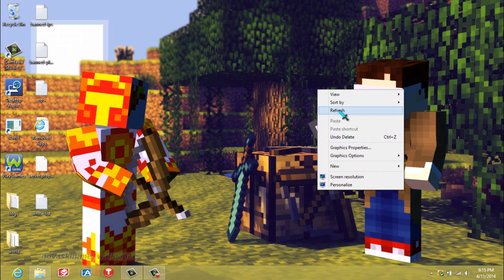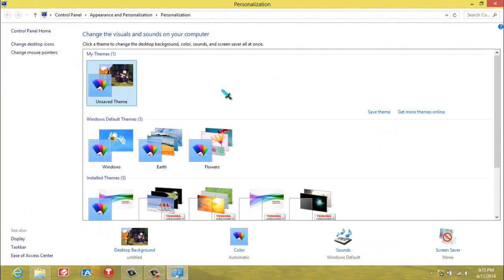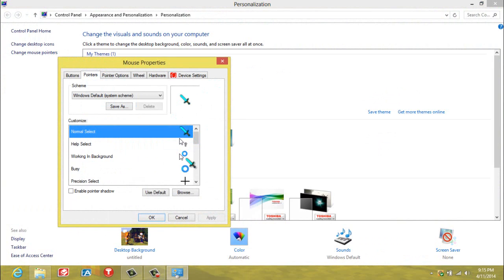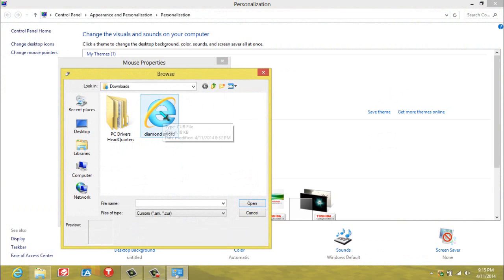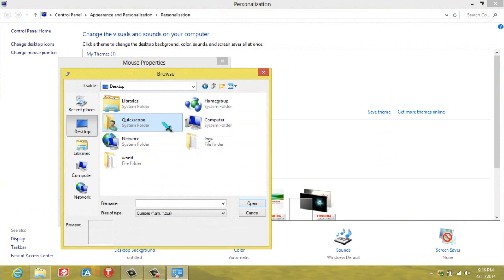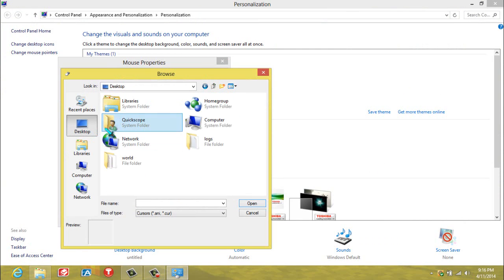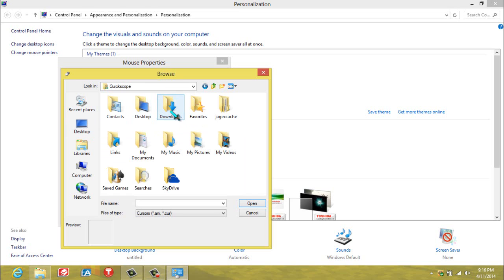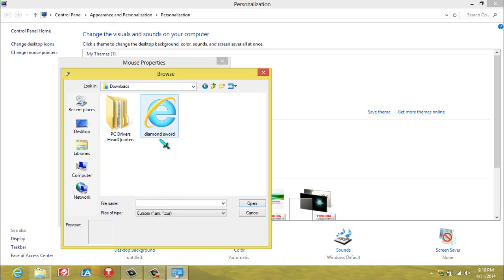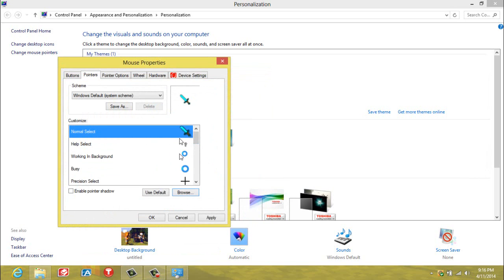And then you want to hit right-click and do Personalize, change mouse pointers, and you want to browse your computer. And what you have to do is go to Desktop, downloads. See? Desktop in your folder, which my name was Quickscope, because when I play Xbox, my name is Quickscope, but I've changed it to Sergeant. And you want to just go, and then you hit downloads, and then you want to hit the one that says Diamond Sword. And once you hit open, there you go. You have your Diamond Sword. And that's pretty much it.